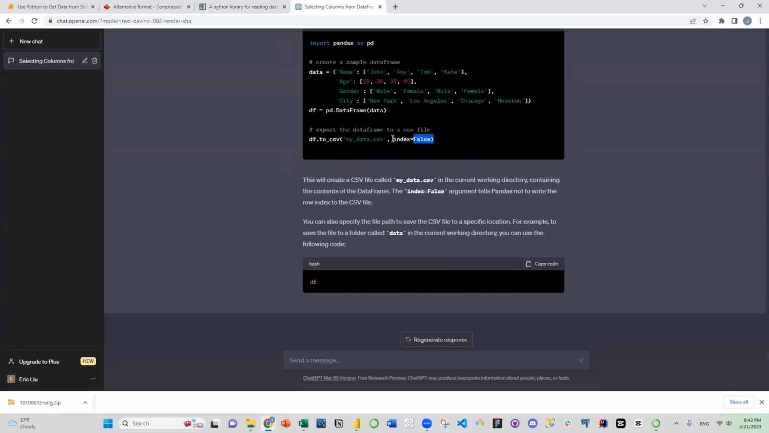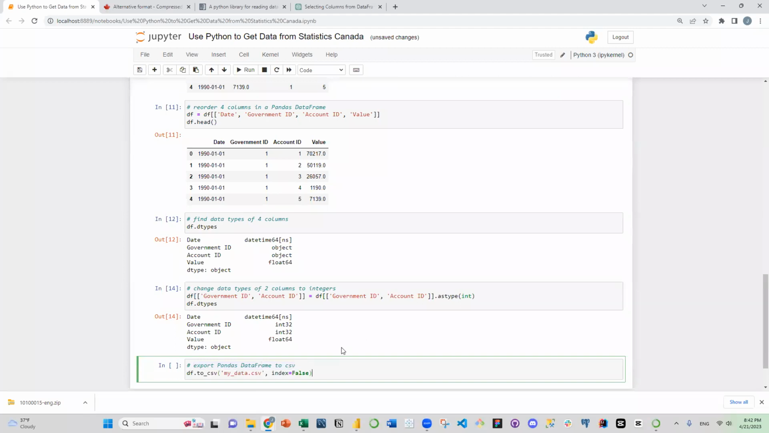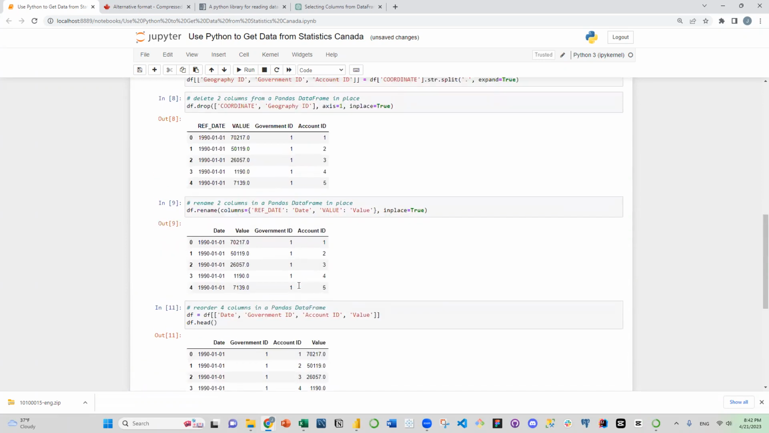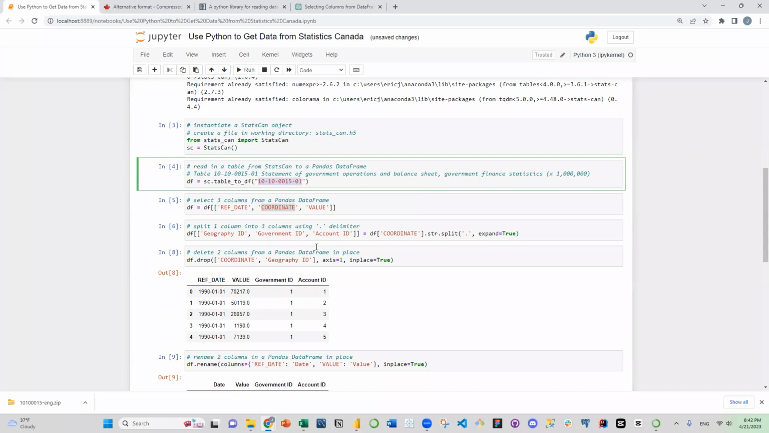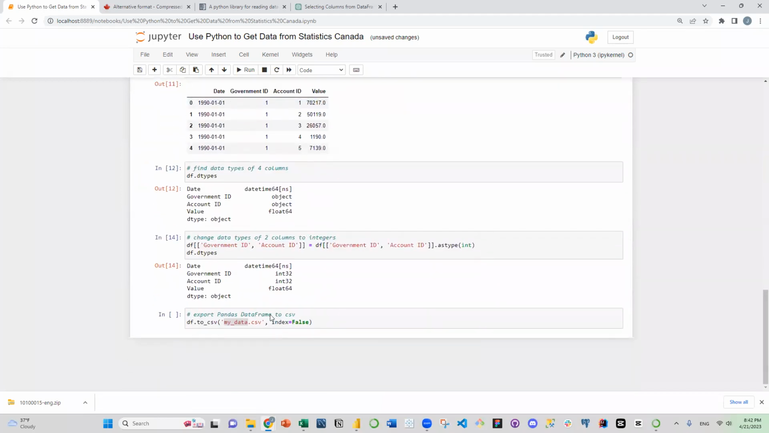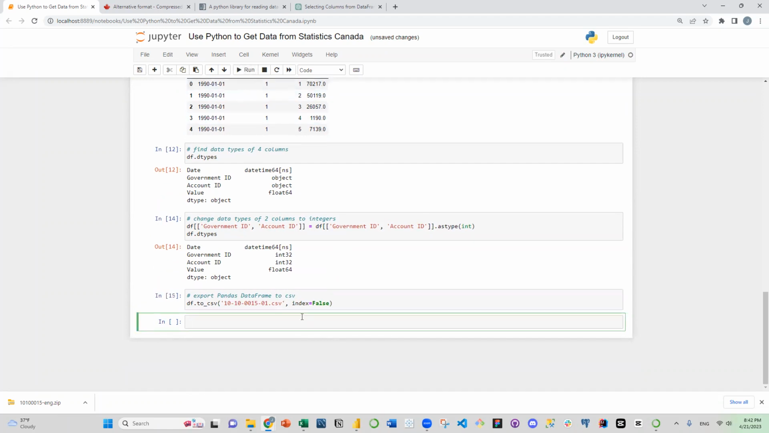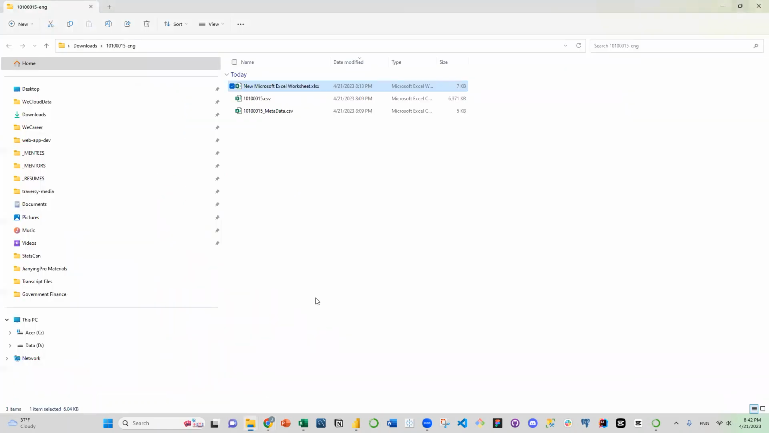So ChatGPT is really, really useful. All you need to do is type df to CSV. You know, I'm in my current working drive, so I can just simply put this. What we can do is I will use the serial number down here. Yeah, let's run. Okay, let's go check.